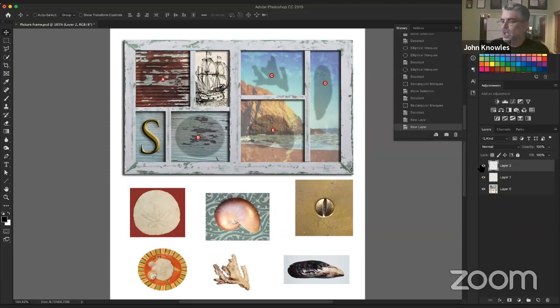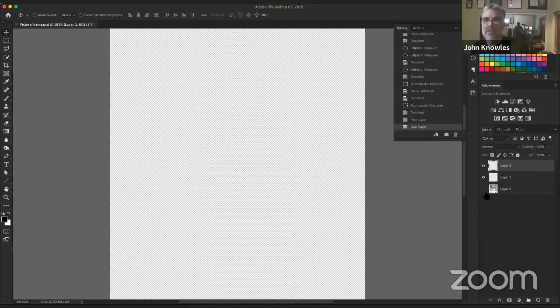Layer 1, layer 2, but they are empty. The little eyeball next to it will turn that layer on or off. I'll actually turn off the bottom layer, and you can see I have nothing there. This grid, by the way, if you see the white and the gray checkboxes, that means transparency.